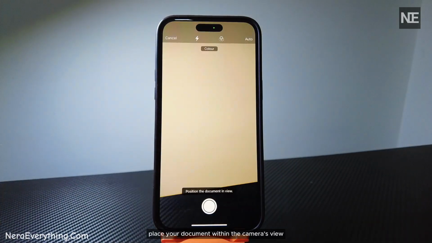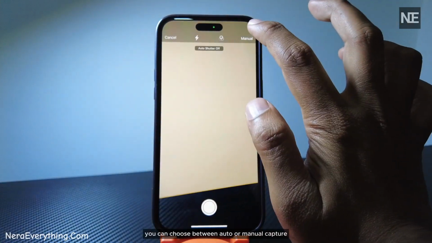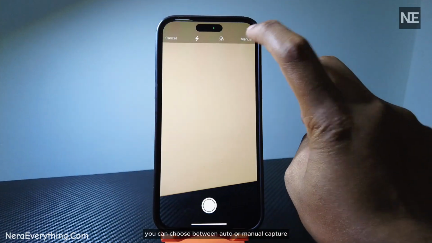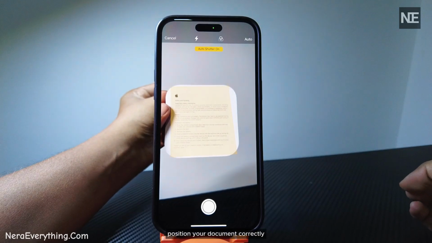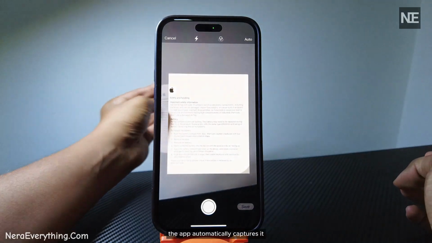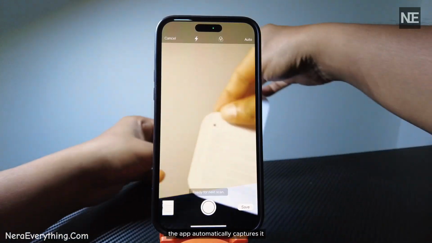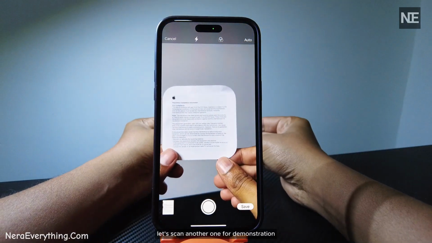Place your document within the camera's view. You can choose between auto or manual capture. I'll go with auto for now. Position your document correctly. The app automatically captures it. Let's scan another one for demonstration.